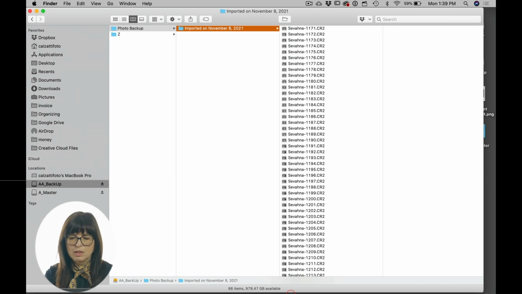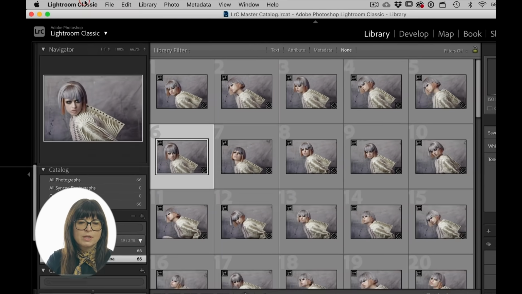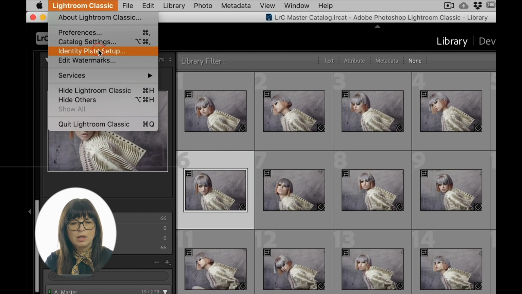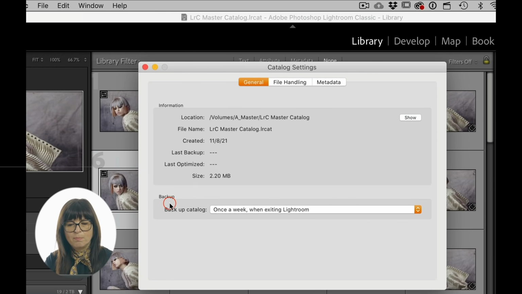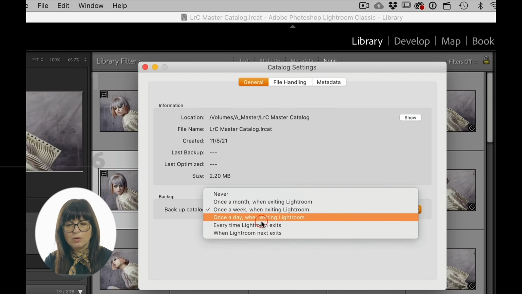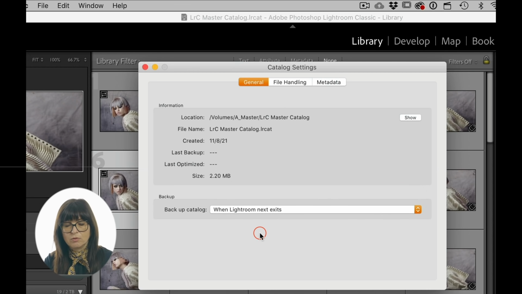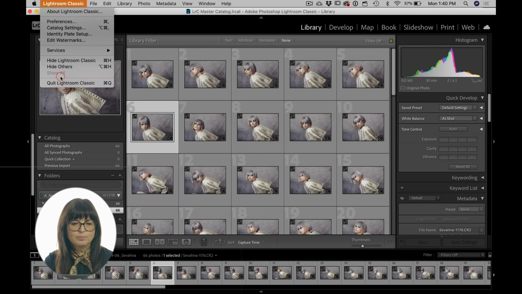So the last thing we need to do is actually back up our Lightroom catalog. And we do so by checking our Lightroom preferences to make sure that our backup option is turned on. So we will go to the Lightroom Classic menu, Catalog Settings, and we're going to change the backup catalog. Instead of once a week, we're going to change it to when Lightroom next exits, or every time Lightroom exits. We're going to close it. We're going to quit Lightroom.